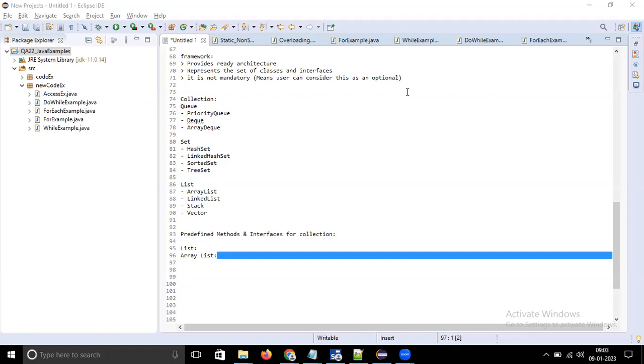Anyone else? Dynamic size arrays in Java that implement the list interface. What is the list interface? Create an array list with initial capacity. What is an interface basically? It acts as a mediator.